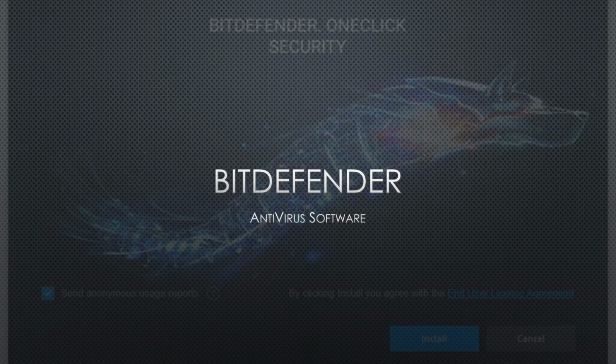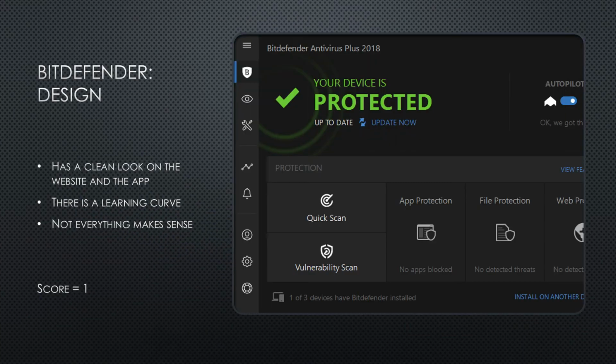Next, we're moving on to an antivirus software that I had used for a while, called Bitdefender. Bitdefender's design. It looks clean, it looks sharp, and you can even compare it, at first glance, to Spotify and maybe even Steam that I reviewed earlier.